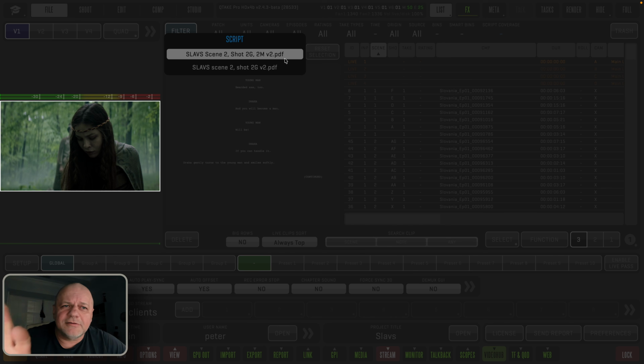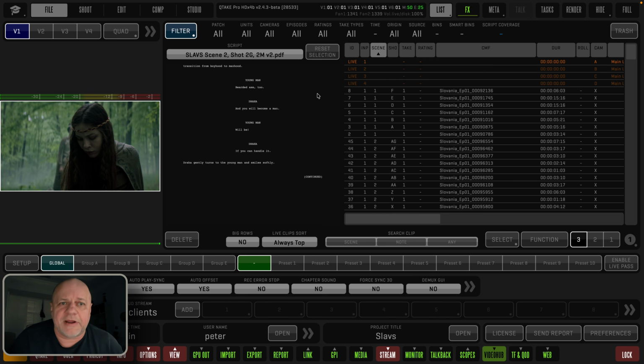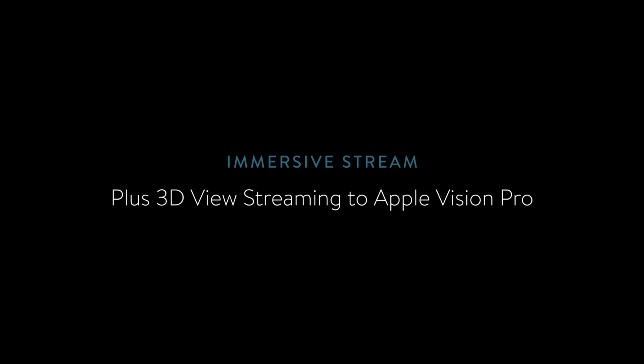It is also pretty smart when you load a new revision of the script. It will migrate your selections. So whatever was shot before, it will not break, right? So you can have one version of the script. After a couple of weeks, you get a new version, but whatever was shot is migrated automatically to that new version. Let's move to the last one, and that's the immersive stream.